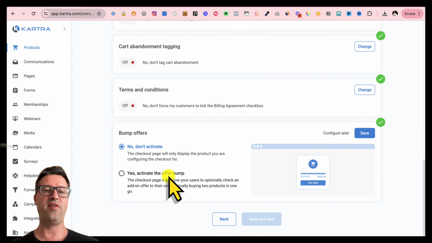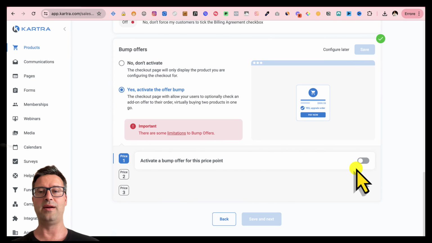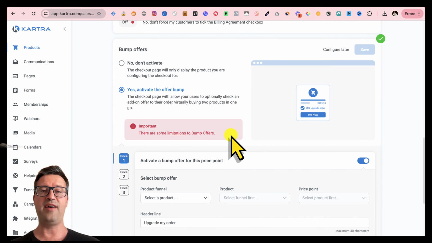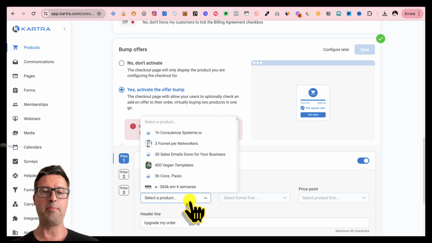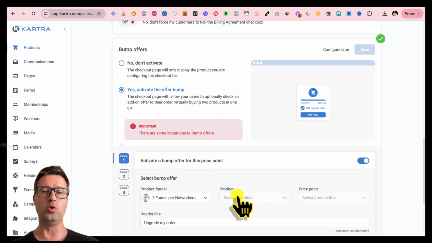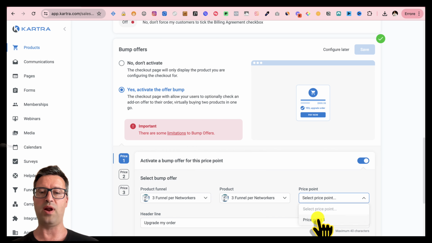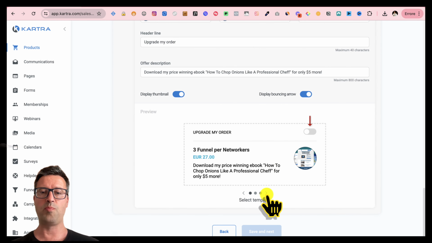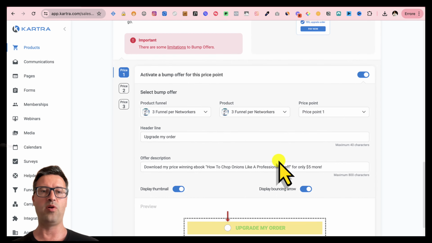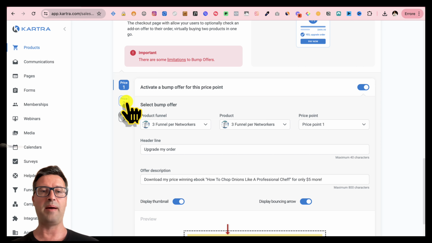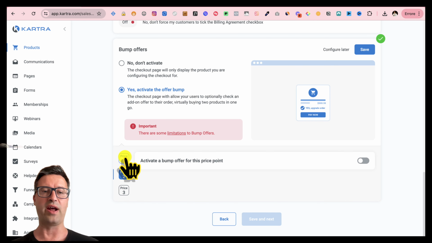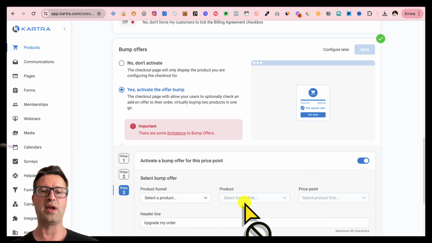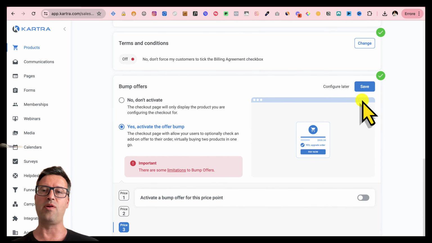To create a bump offer, you have to create another product in Kartra. And then after creating another product in Kartra, you will be able to select the product from this window, and select the funnel, the product and the price point. And you can personalize the text. And you can also personalize the templates of your bump order, and you can create different bump offer possibilities for the different prices, or activate the bump offer for price 1 and not for price 2, and activate for price 3. So Kartra is really, really powerful.